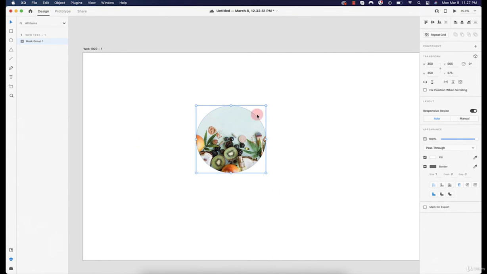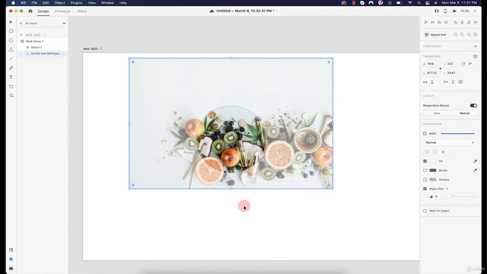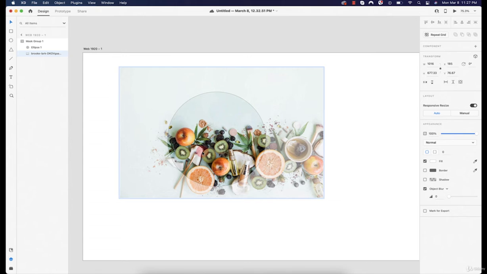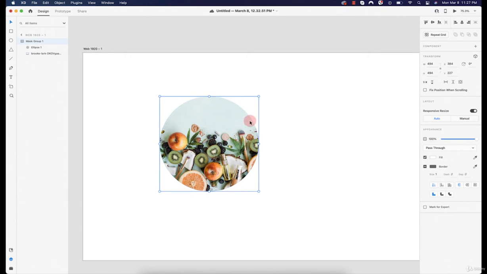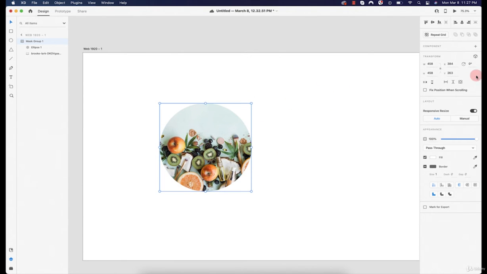If you want to change the photo or change the shape, just double click on it. Now you can move the photo around. Click outside to see the change. You can double click again and change the size of the circle. Select the circle, press Shift and change the circle like this. Now both of them are acting like one object. We can resize it like this and move it around.